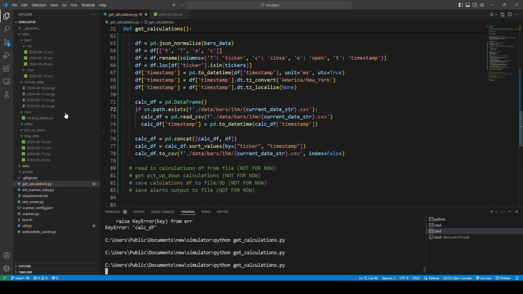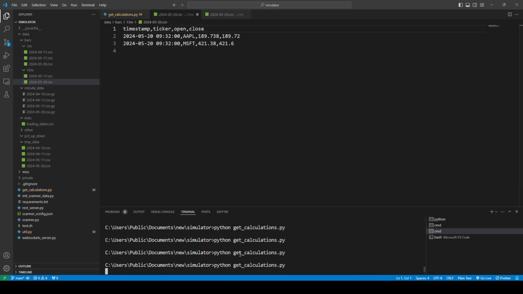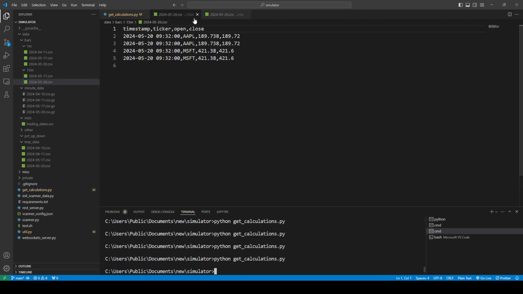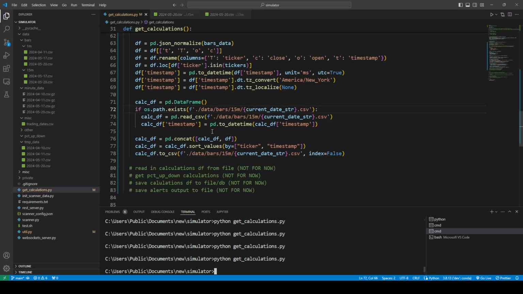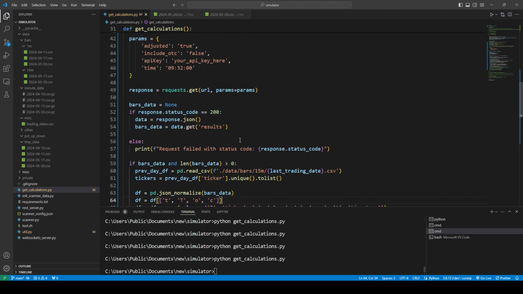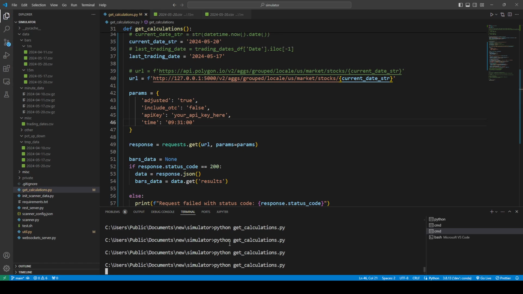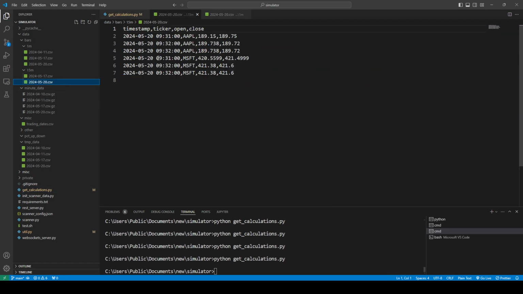Originally works again. And then if I do, let's do a previous time. Not that that'll ever happen, but just want to see if it actually sorts it. Yeah, it does. 31, 32, 32. Very nice.